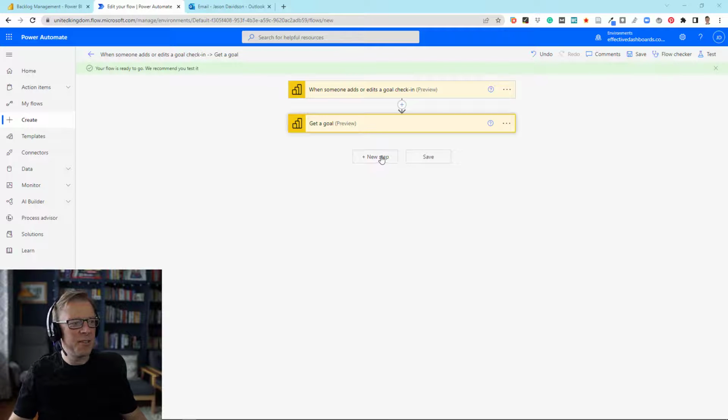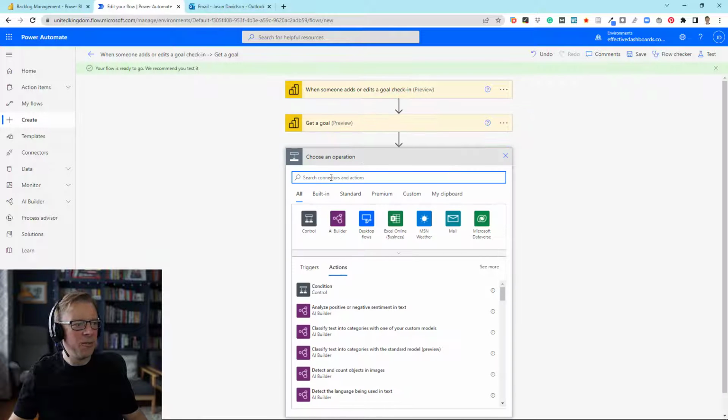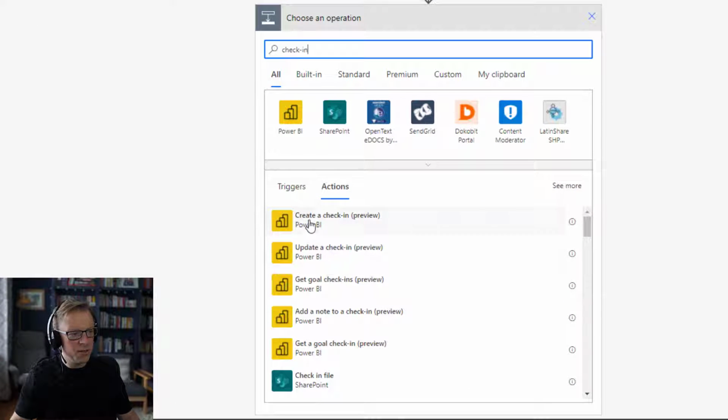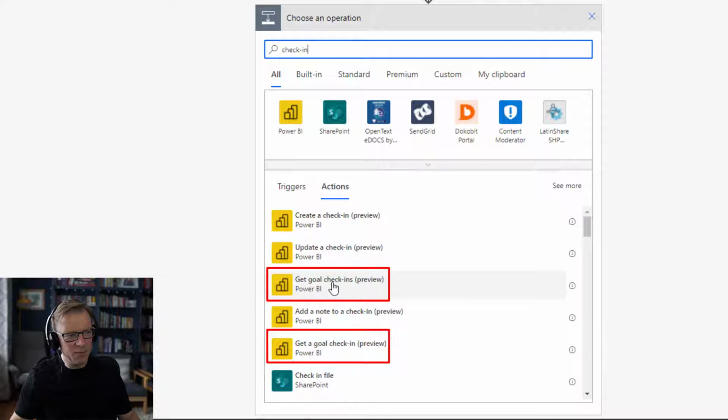The next step is to get the check-in information. There are two options here. If I just type in check-in, we've got the option to create a check-in or update a check-in, but the options we've got are get goal check-ins or get goal check-in. Two distinct options. This one here is what we're interested in.